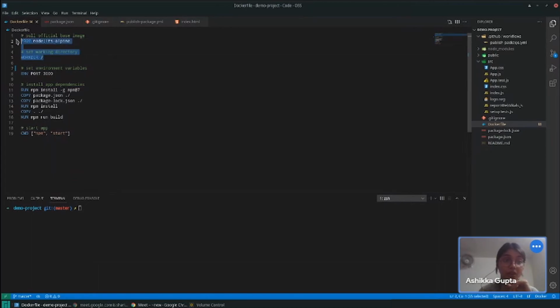Then you would tell your Docker file to set a working directory. This is where I want my project to be built and run. If you have any environment variables, you tell it, okay, this is my environment variable, my port number is 3000. And then you start with your dependencies. You start installing your dependencies. You install npm, and you copy your package.json, package-lock.json, you do npm i, copy the entire project, and then you build your project. And when everything is done, you just use npm start.